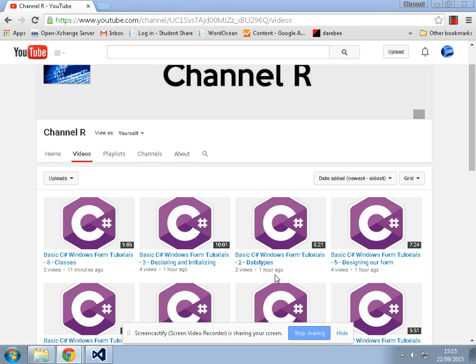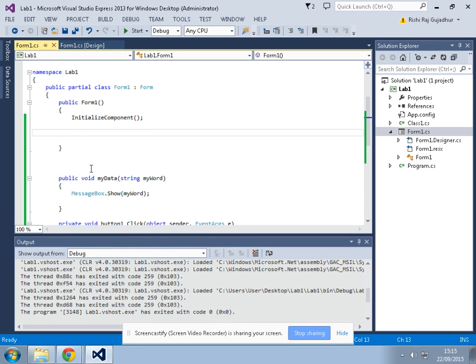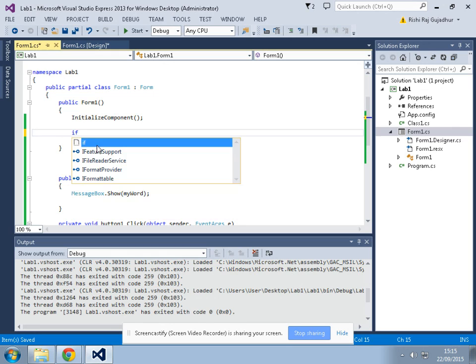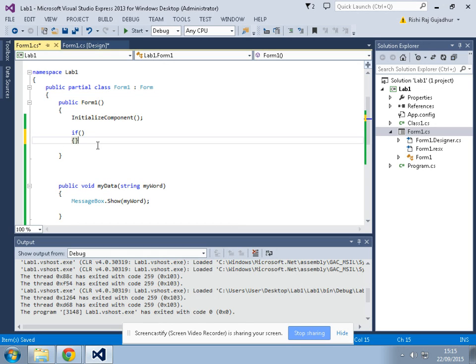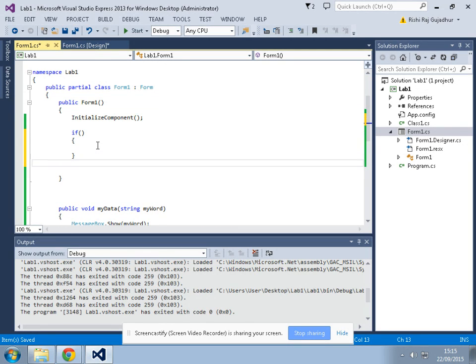Alright guys, so in this tutorial we are going to discuss if and else statements, which is very exciting to me. So let's get started right now itself. So what I just did now was write an if statement. In the parameters of that if statement we can write a condition.